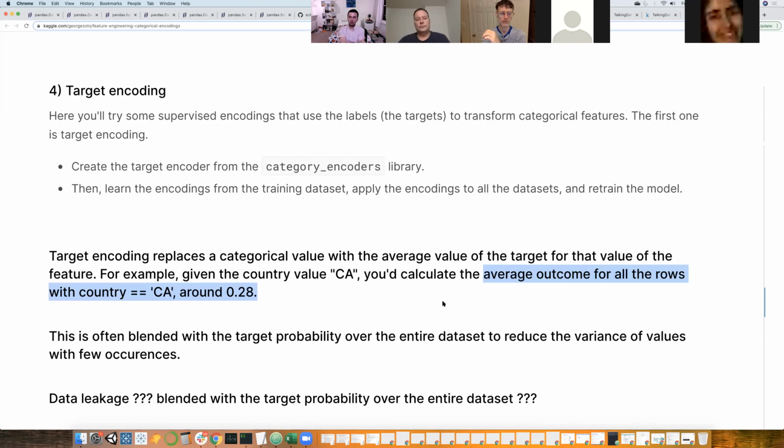So when you're doing the average, are you doing it just for the data set of this value, or are you doing it for the overall data set? Are you doing 0 plus 1 over 1, or is it the average value of the target for that value of the feature?